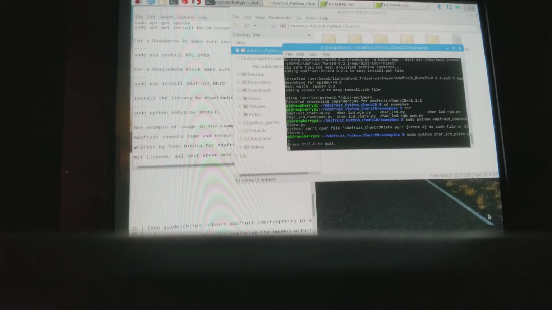Okay, after I download it, then I change directory to the Adafruit_Python_CharLCD, and then I change directory to examples, and I did a dir there to see what was there, and it did not match what we were told to put in, so I ran sudo python char_lcd_plate.py, and that runs my example program, or demo program I should say. That should be the end of it.